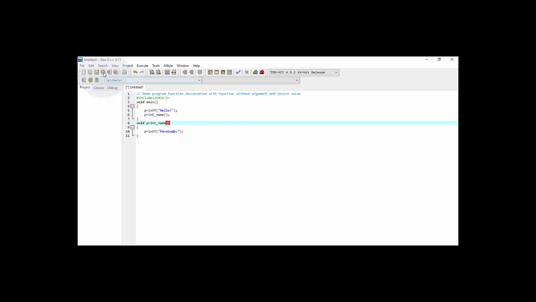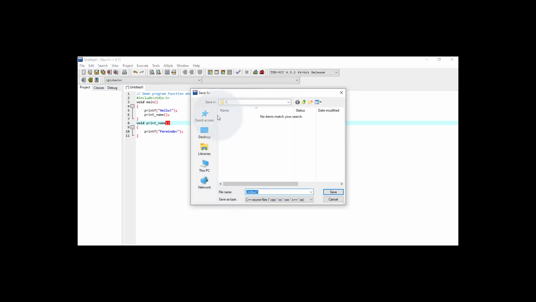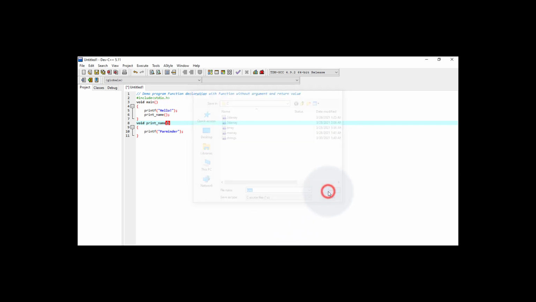After writing your program, simply go to the save menu, and this will show the save dialog box. Here you have to select the C source file, and give a name to this file. This time I'm giving the name func, and click on the save button. So our program is saved now.